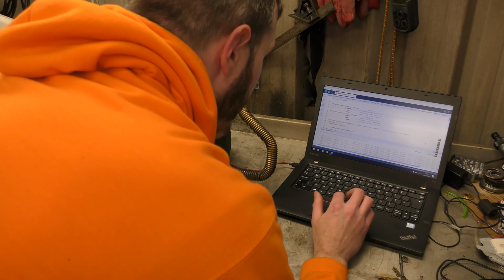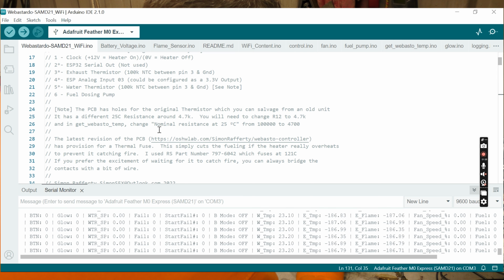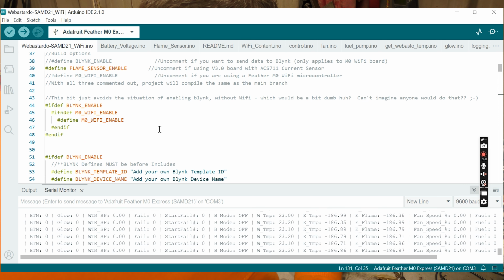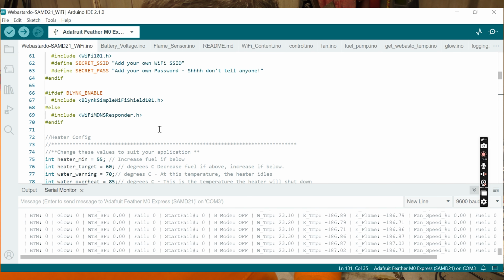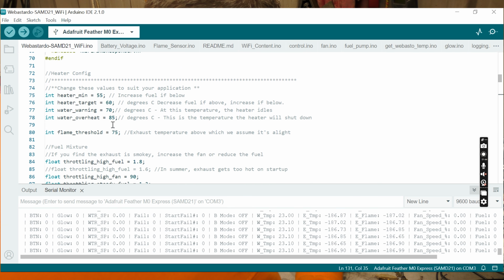So one of Simon's comments he left in the video was that the resistance was different over the thermistor for the exhaust. So I have changed that back to, oh, that's the exhaust one, a 100k resistor. I've gone for that now. The other bit I was going to change was, there was a flame, not a flame, values, right? So we're going to leave that flame threshold.